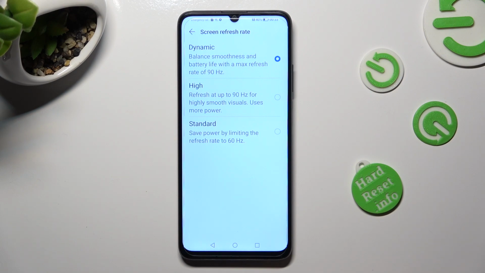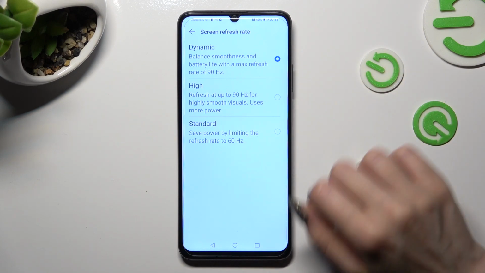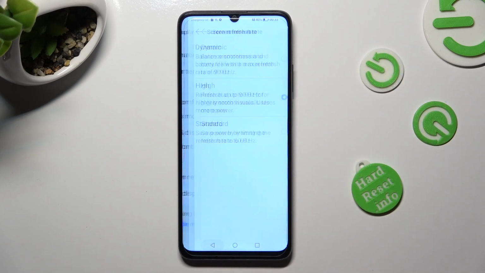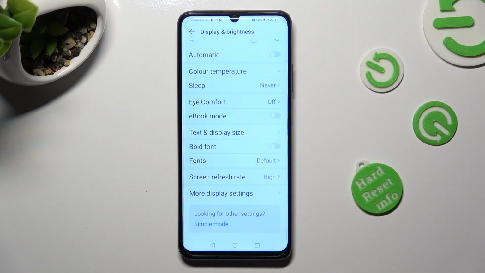In my case, High. So when I click on it and go back, as you can see, screen refresh rate of my HONOR has changed.